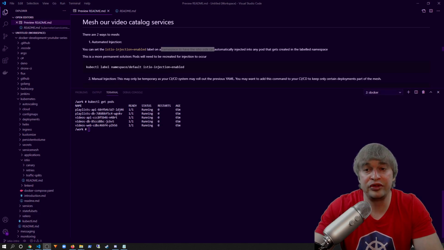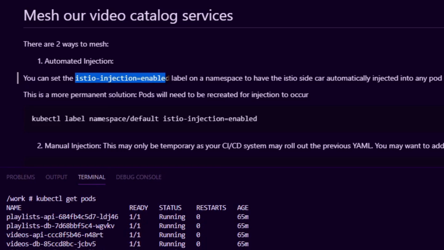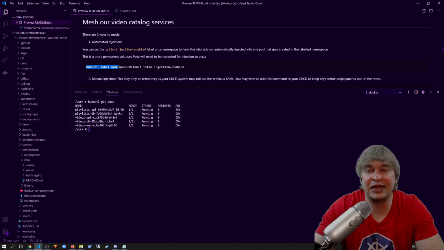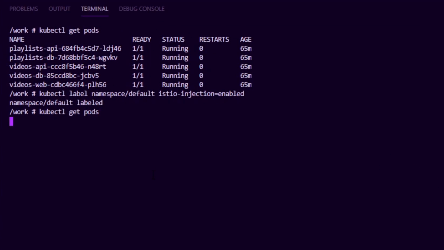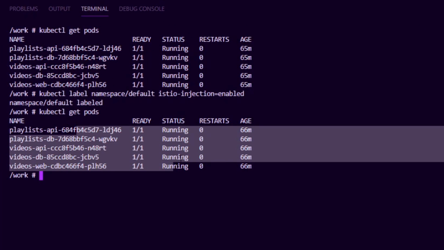So to have all these pods in the default namespace join the service mesh, I can apply the istio-injection=enabled label on a namespace. And once I apply this label to the namespace, Istio will inject the Envoy sidecar proxy into any new pod that gets created. So I can say kubectl label, I can label the default namespace with istio-injection=enabled. So if I go ahead and do that and we run kubectl get pods, we see nothing happens. This will only take effect for new pods that get created.